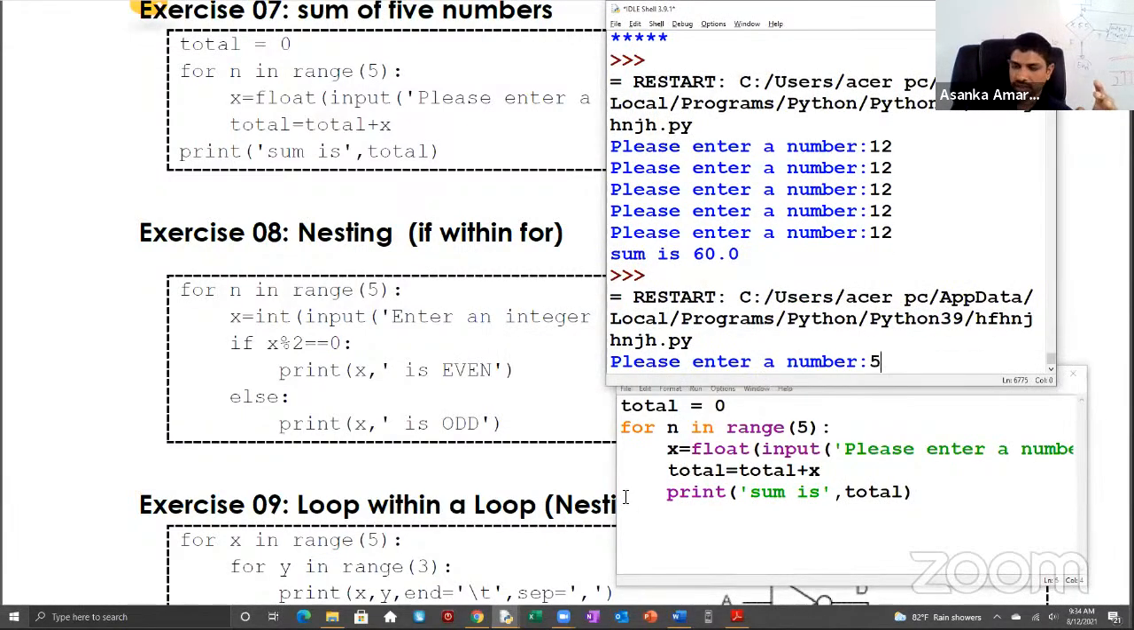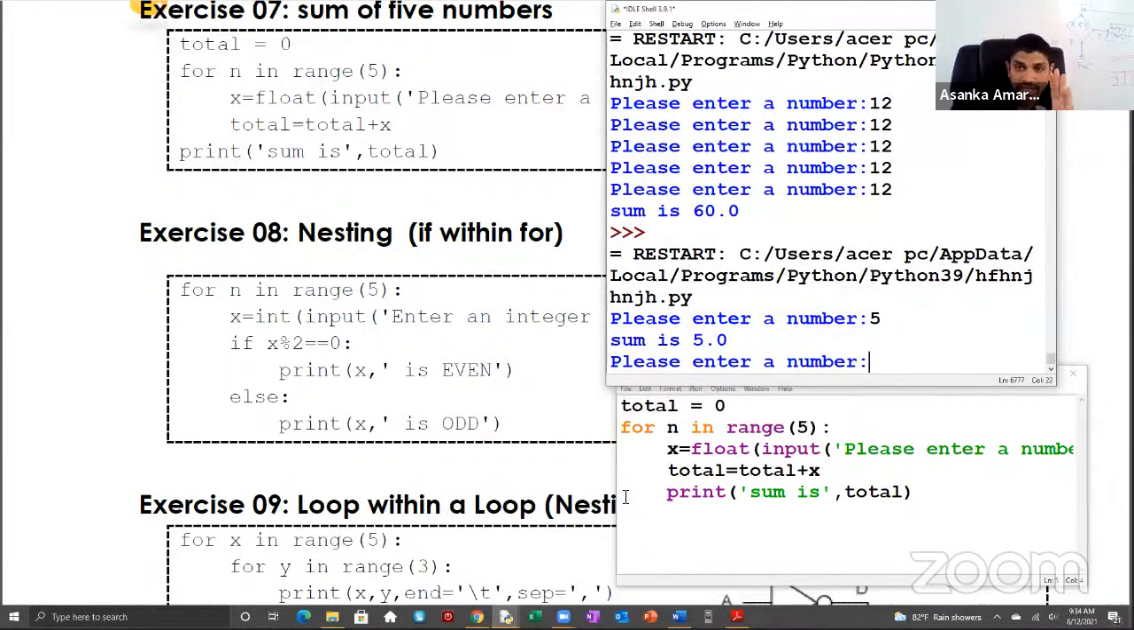Enter a number. Let's say 5. Then at that moment it will print sum is 5.